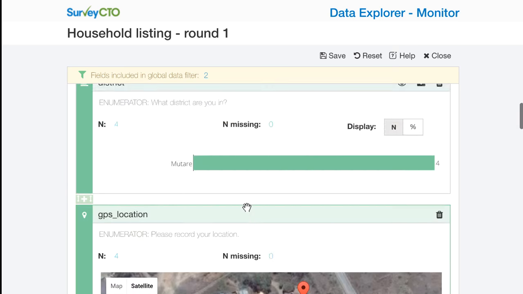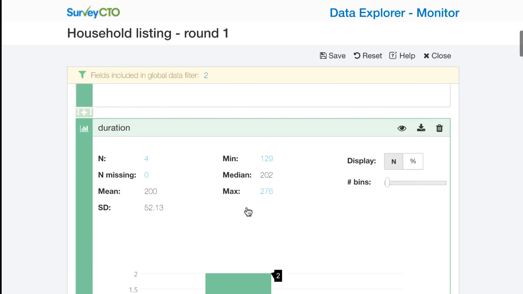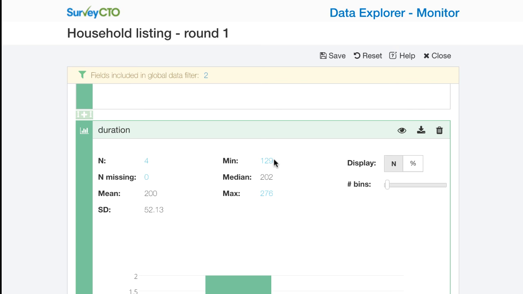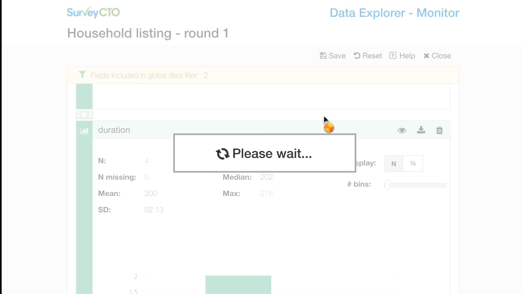So that's one way that I can look at my data all through my form only for a certain selected subset of the cases. So I'm going to go ahead and clear that data filter.